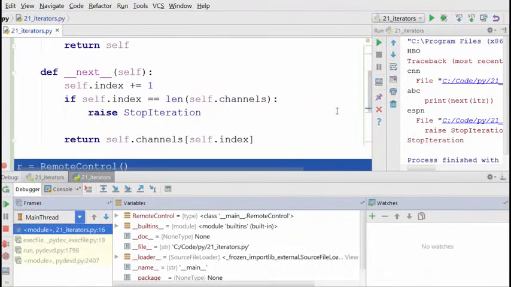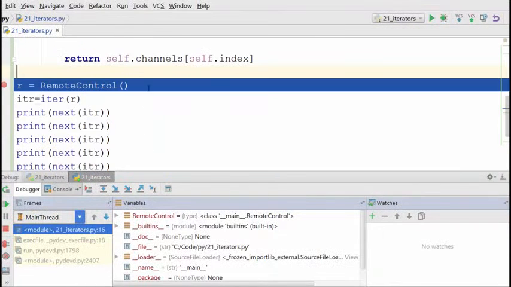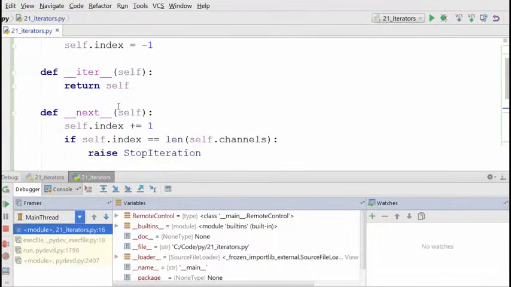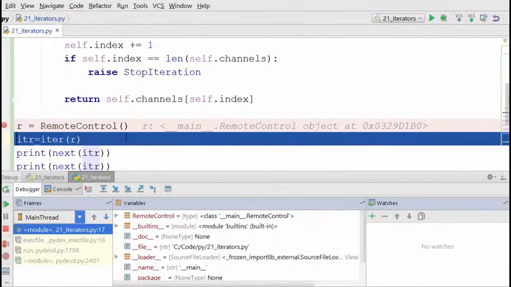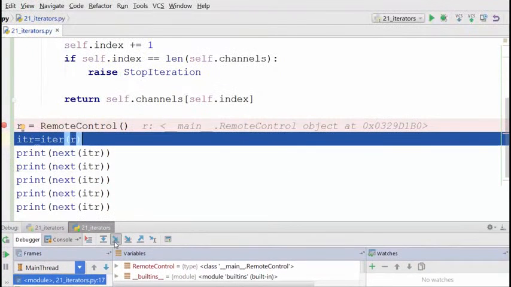Cool, so you are now at the very first line of your program. In order to go to the next line, you can use this button or the F10 key. When you press this, it initializes this r object, which is a RemoteControl class object. Now let's go inside this and see what happens. To go inside this method, you have to use this particular button or the F11 shortcut. It's called step into.